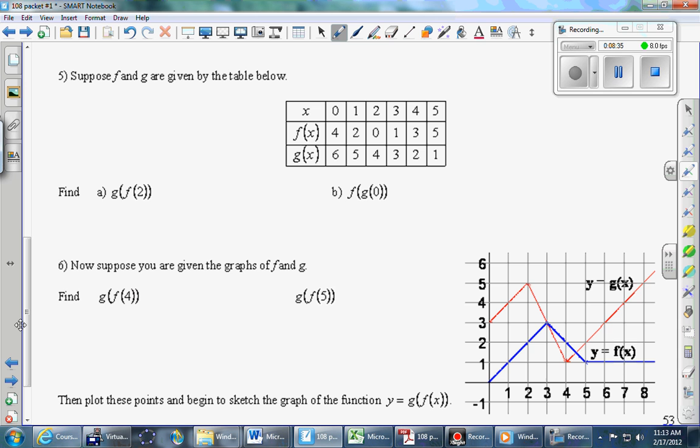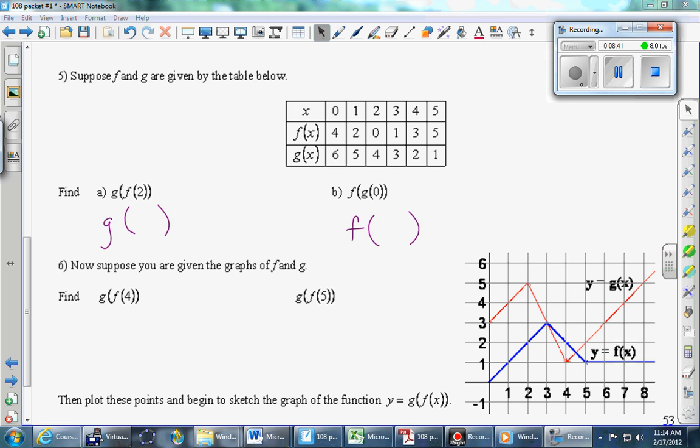Okay, can you guys try that, looking at the information from the table and checking with your neighbors. Okay, so for the first one, we need to do f of 2. How much is it from the table? 0. And then we need to do g of 0. How much is g of 0? 6. Super.